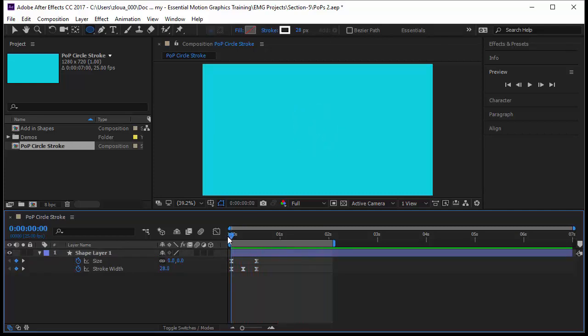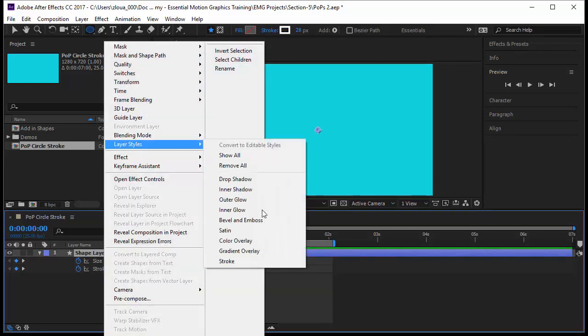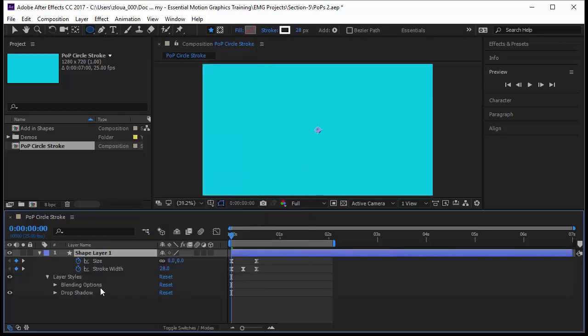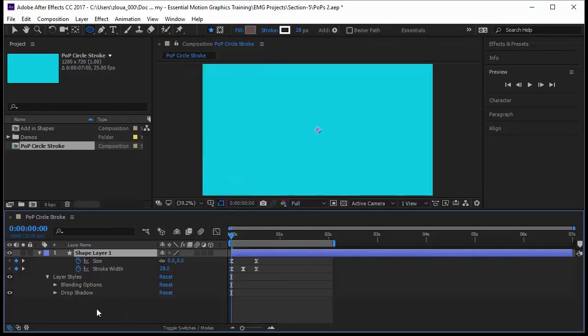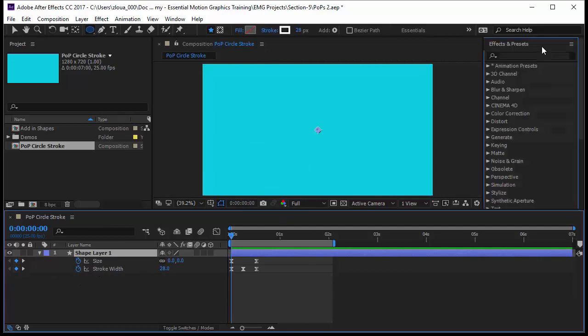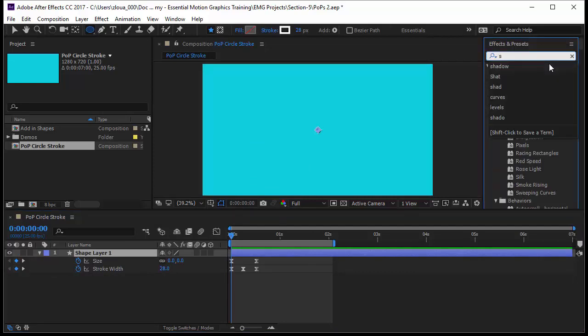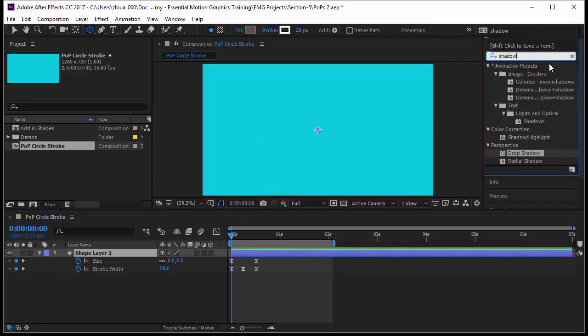Cool. Now I'm going to add some shadows, and shadows are very important. Now, if I come to the layer and go layer styles and add a shadow, I can add only one shadow. Let's try. I will drop one shadow, go back to layer styles and drop another shadow. I cannot have two shadows. I want to have two shadows. I will delete layer styles. I will go to FX and preset and look for a shadow.